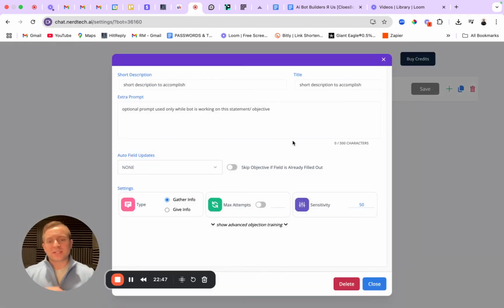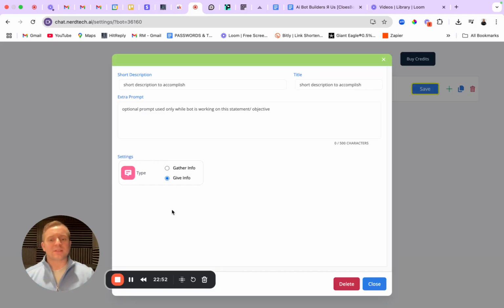Now, the difference between this and all the other prompts, you'll notice this purple will switch to green. I'm going to make this a give info step. All the other ones were collecting information, collecting the appointment time, collecting their name, phone number, email, collecting why they were reaching out, all that sort of stuff. This one is going to be to give information.